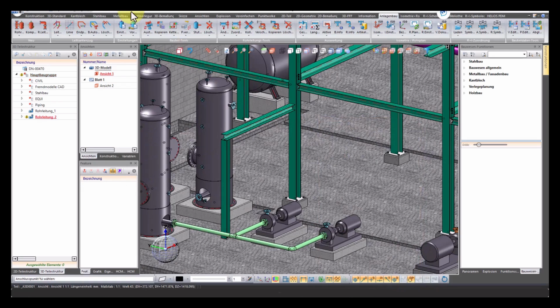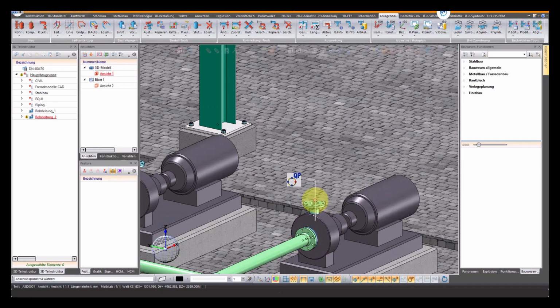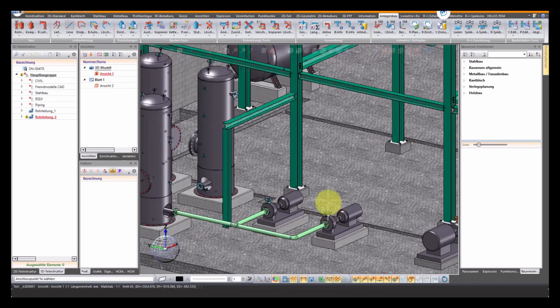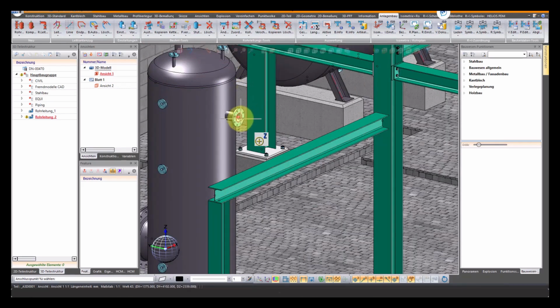For the routing, or for creating the required guide path, for this new pipeline, we now use the command generate guide path via endpoints. After selecting this command, it is now necessary to define the start and endpoints for the pipeline. I want to place the starting point of the pipeline on this pressure nozzle of the pump, and the endpoint on this inlet nozzle of the container.